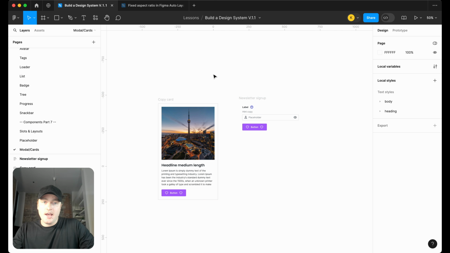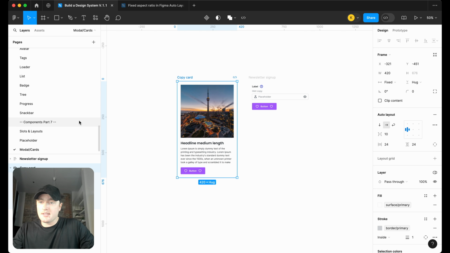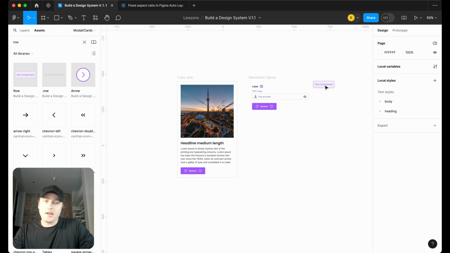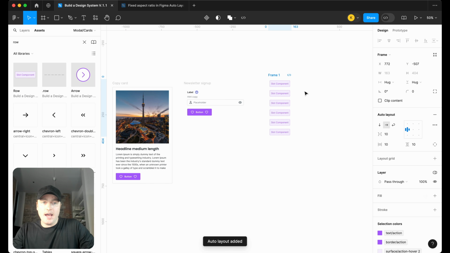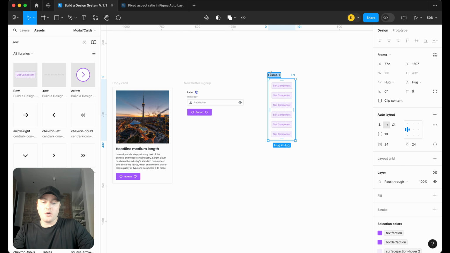Just like that. And then lastly, let's add in another row component. And this time we'll set it to our slot 6. Let's add some auto layout, set this 24 by 24. And we're going to call this our blank card.